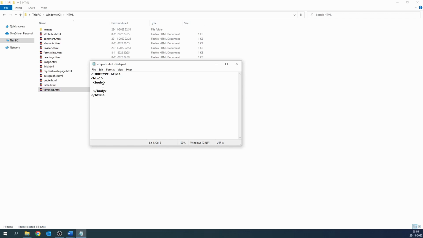Let's talk first about an unordered list. An unordered list starts with the UL tag. Each list item starts with the LI tag. So the list items will be marked with bullets. These bullets are small black circles, and this is by default.